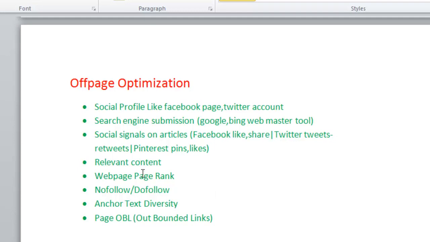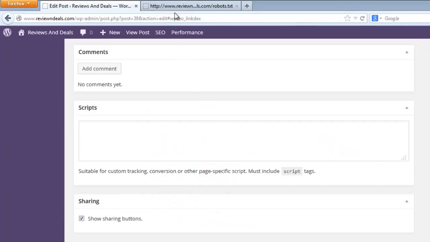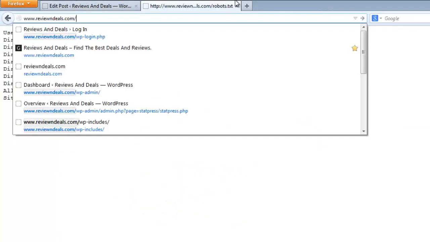Okay, so the first thing is to make sure that you create your brand social profiles, like the Facebook page, the Twitter account, the LinkedIn profile, and the Pinterest account, as we have already created. And then you submit your website to the search engines like Google or Bing Webmaster Tool. You give social signals to your post like Facebook shares and Twitter tweets, which we have already given.